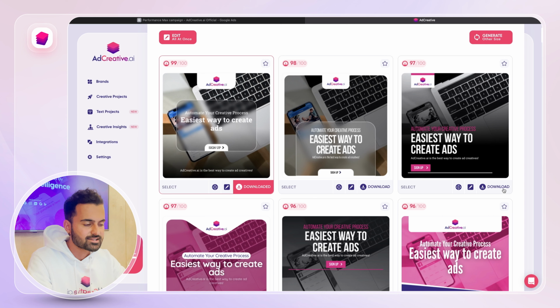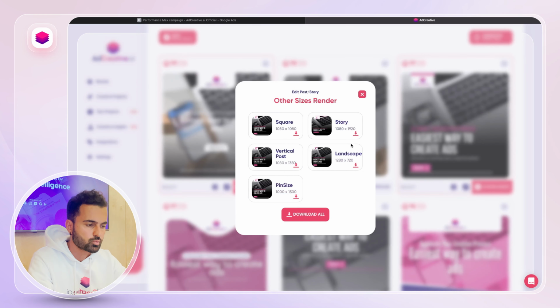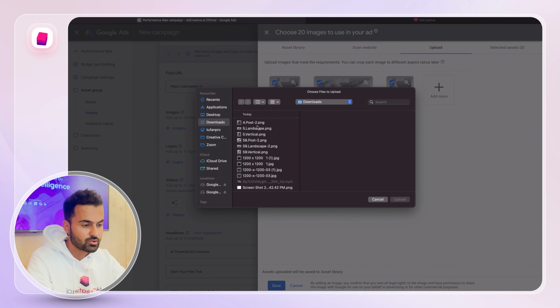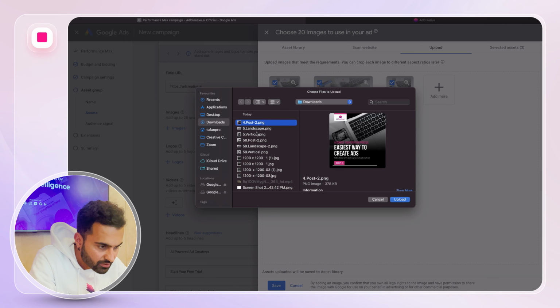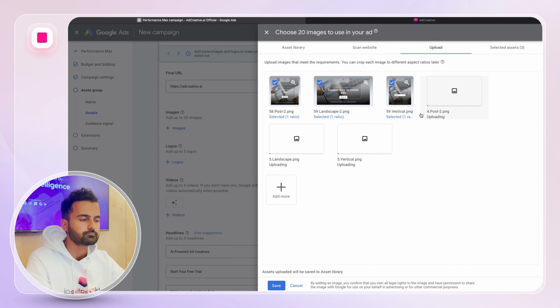I'm going to download the same one here, and then I'm gonna click on render other sizes. By the way, you can do everything in render other sizes as well. And I'm gonna get the landscape, and I'm gonna also get the vertical one. And basically, as you can see, I already got six of those creatives, and I think these are the ones, if I'm not mistaken. Okay.